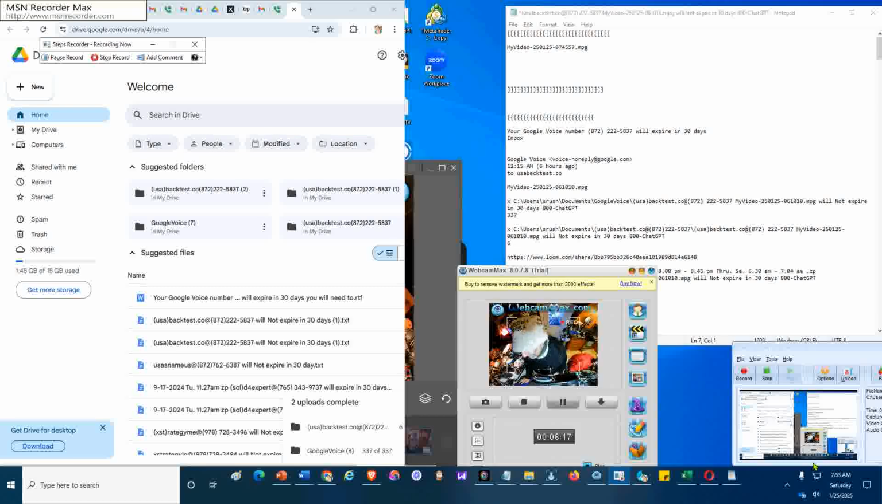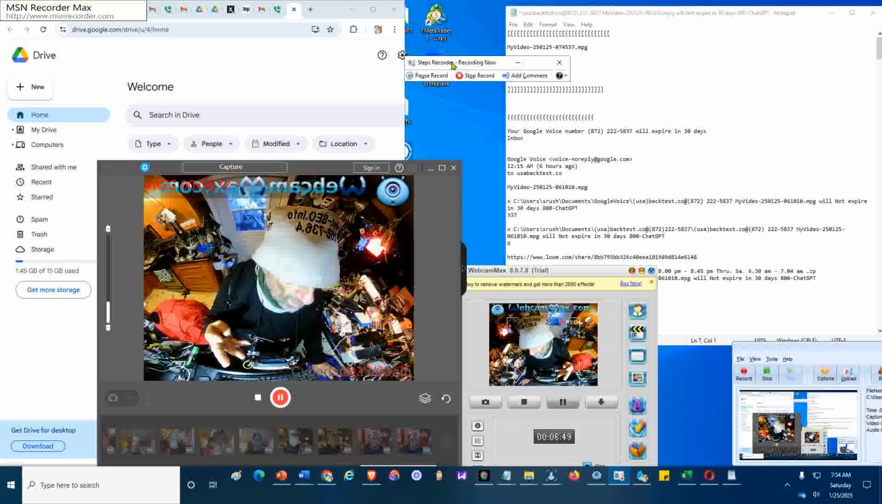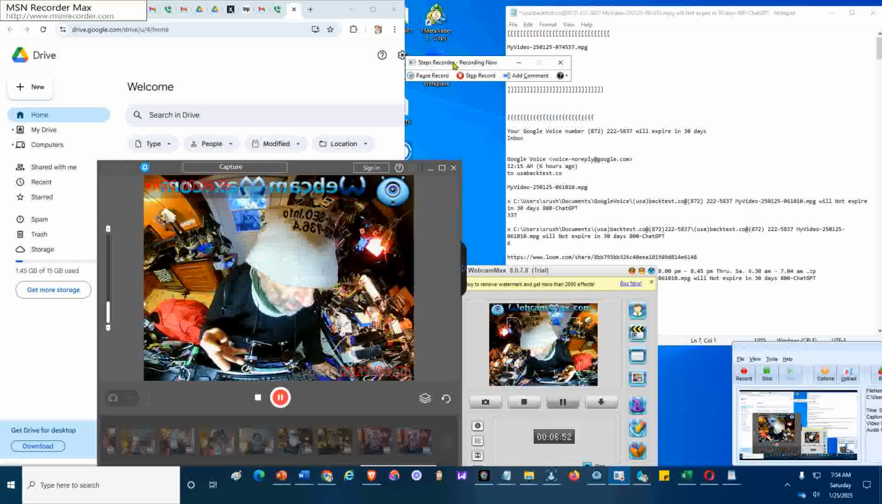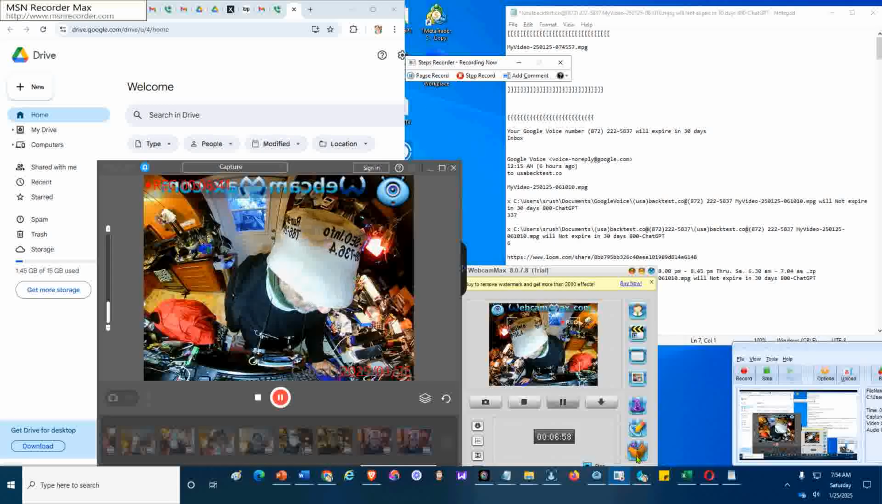So now I'm proceeding to add another recording device. So far I have 4 recording devices. What are the 4 recording devices? Number 1, MSN Recorder Max. Number 2, Webcam Max, the trial version. And number 3 is CyberLink UCam, the free version. Finally, number 4 is PSR.exe, and I'm going to add another cloud recording from Loom.